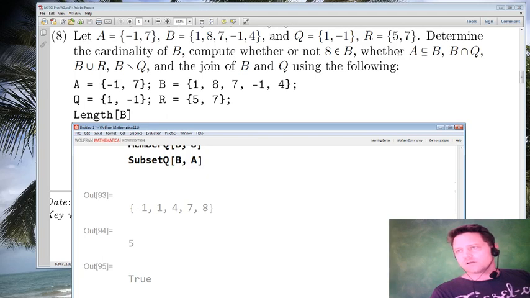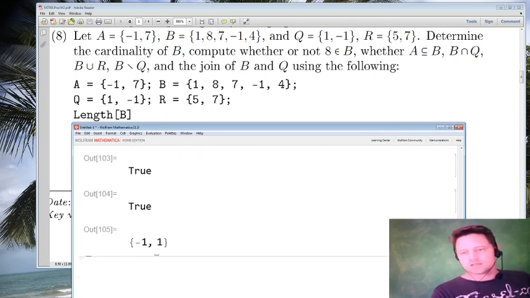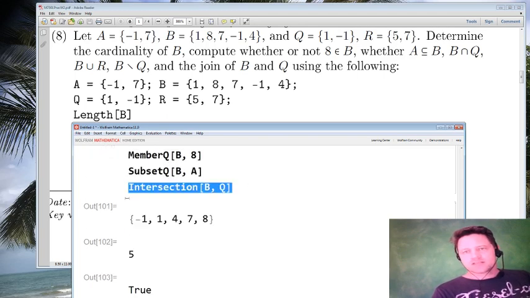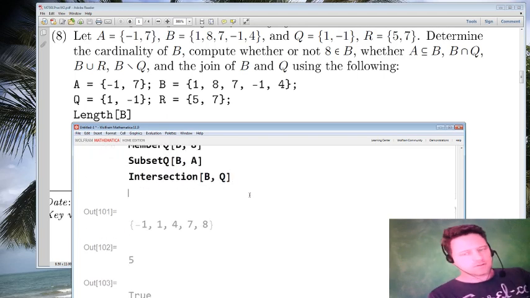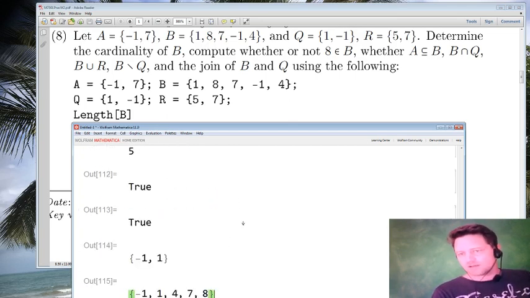Righto, so next, calculate the intersection of B and Q. Alright, so this is just Intersection B, Q. Okay, so that is the set containing -1 and 1. And you can see 1 and -1 are common in both, so that's good. Alright, we can do the same with union. We can take their union, set of all elements in B or Q. Okay, so this is the union down here.